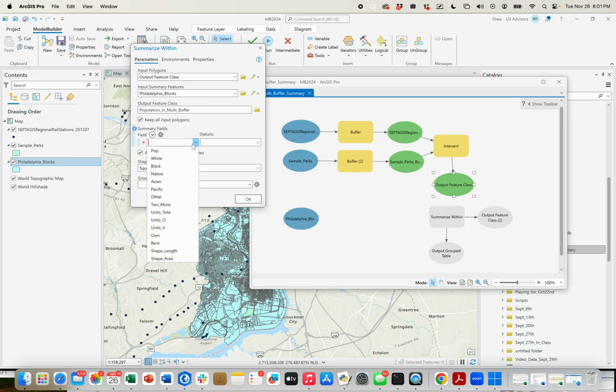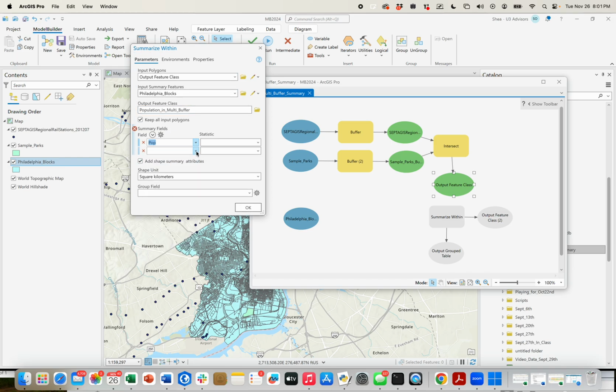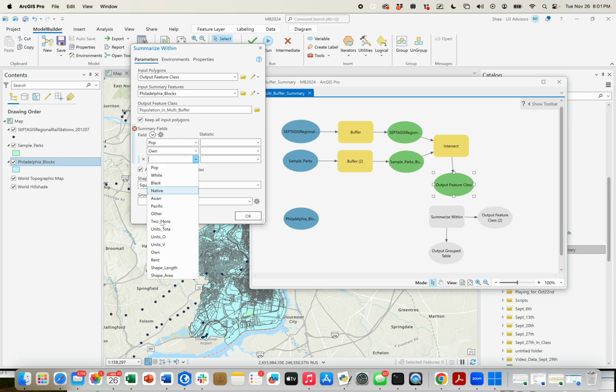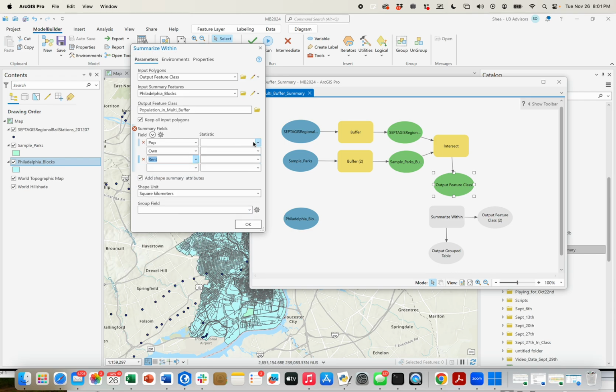And then let's just summarize a few things. And this is neat, right? The moment that I've connected the data to it, even though the lines aren't drawn, it's already reading from the population block. So it knows I can summarize population. It can summarize the number of people that own and the number of people that rent and keep them as a sum for each.